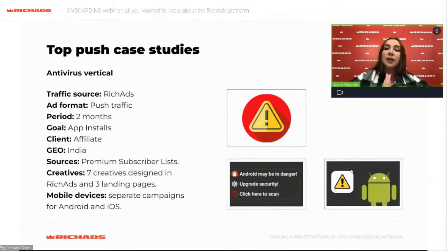7 creative designs in RichAds and 3 landing pages. And we separate campaigns for Android and iOS for mobile devices, of course. And the targeting was pretty much similar for both OS: latest versions of iOS and Android, Chrome browser, and impressions cap was 2 impressions and 2 clicks per user a day.